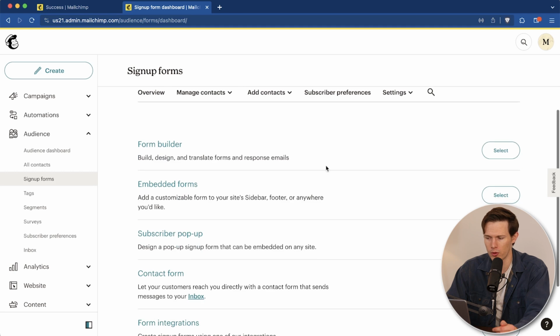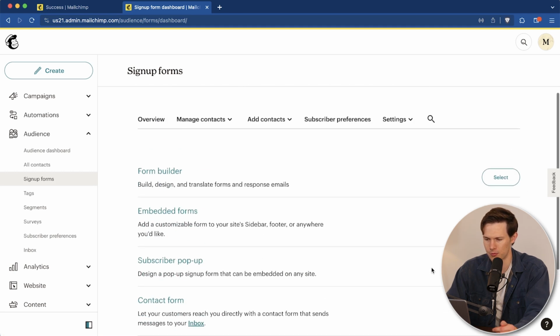So from sign up form, we want to go to form builder. But like I said, embedded forms, pop-ups, there's a lot of different ways that you can build this. But let's just go over to form builder first. We're going to select form builder.